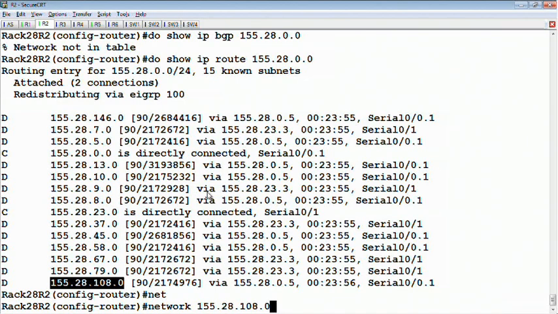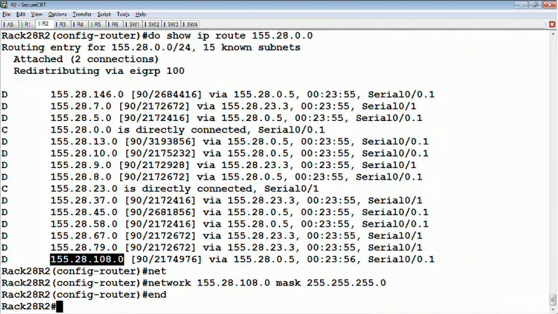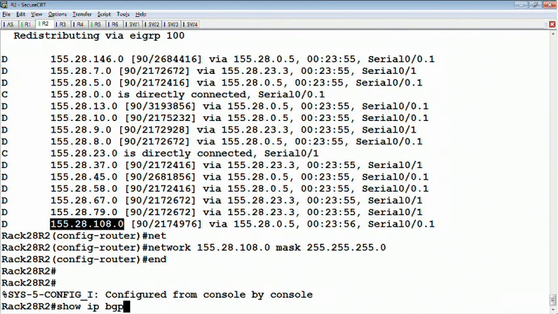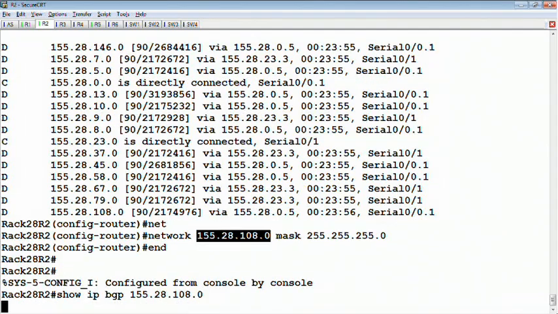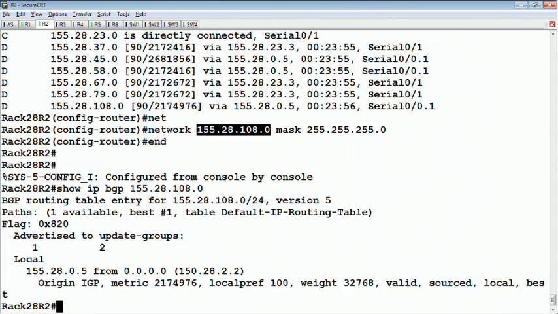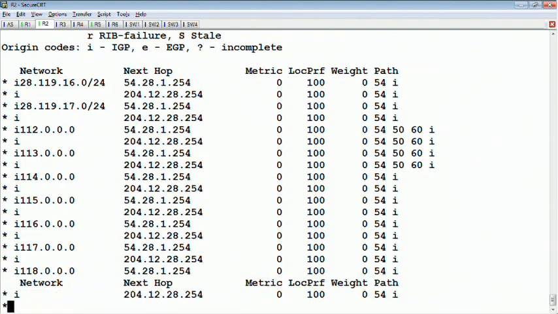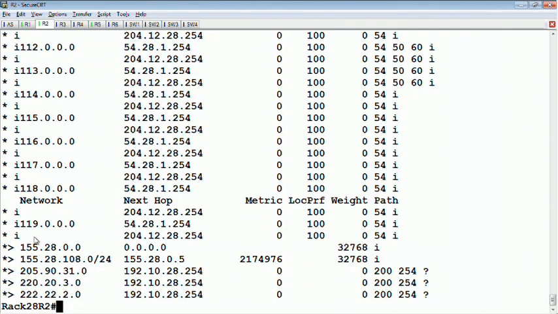155.28.108.0, and that is a /24. Once this particular prefix is in the BGP table, it then means we should be able to generate the aggregate, which is the aggregate here.